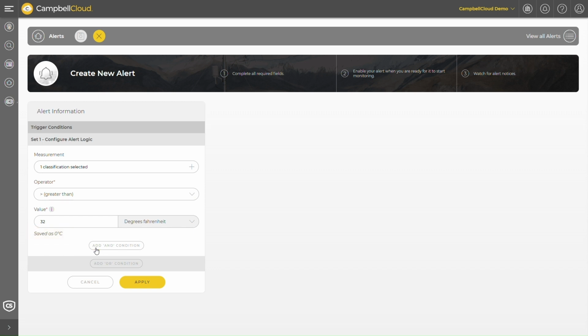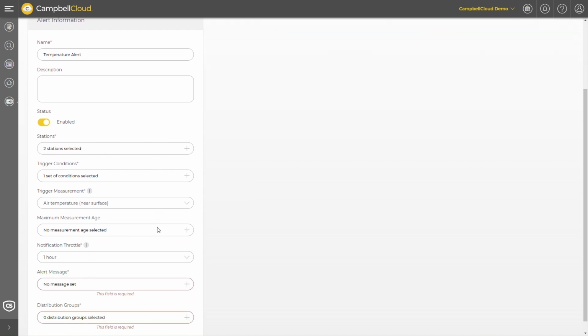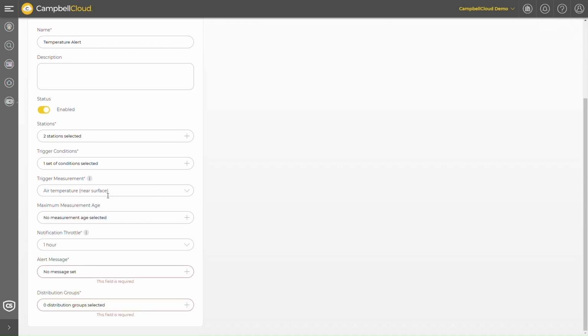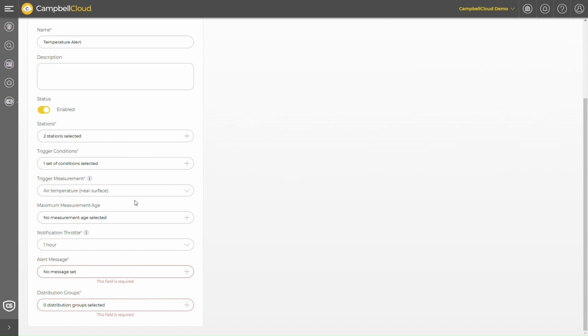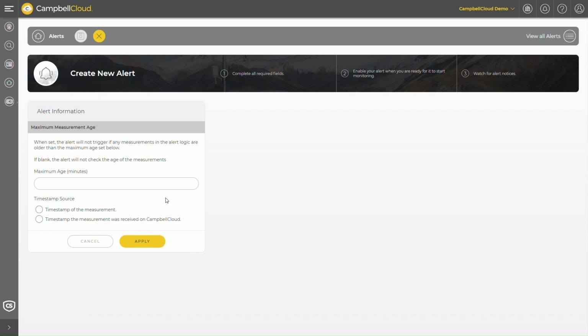Since this is a simple single parameter alert, I don't need to add any more conditions to my alert set or create a second set, so I'll hit Apply. Every alert requires an initial trigger measurement to be selected. When a data point from the initial trigger measurement arrives, any alert conditions defined within the alert logic will be evaluated. Since this alert only has one measurement or classification being evaluated, this is automatically the trigger condition for the alert. Next, I will define an optional maximum measurement age. When set, alerts won't trigger if any measurements in the alert logic are older than the maximum age defined.